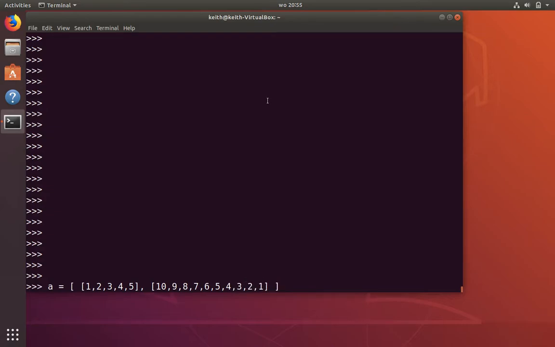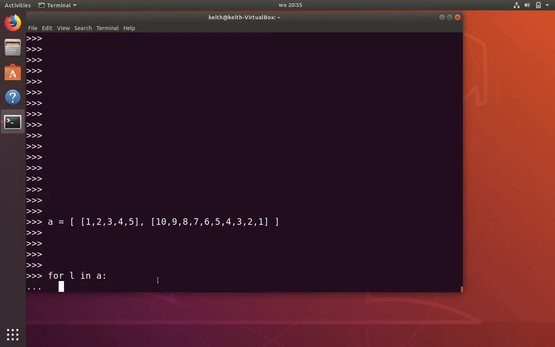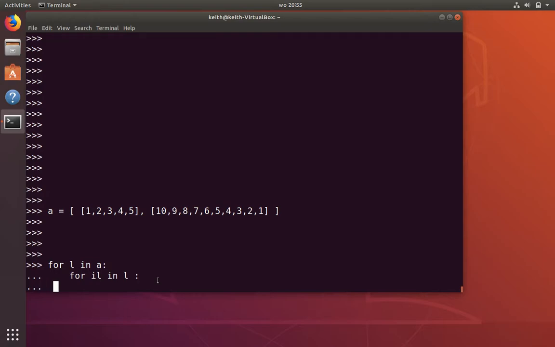There's other things you could pass through a nested loop. This is just an easy example. All right, so now let's do for L in A. So we're just going to say for list in A, with four spaces. And then for IL, internal list, in L, with four more spaces.